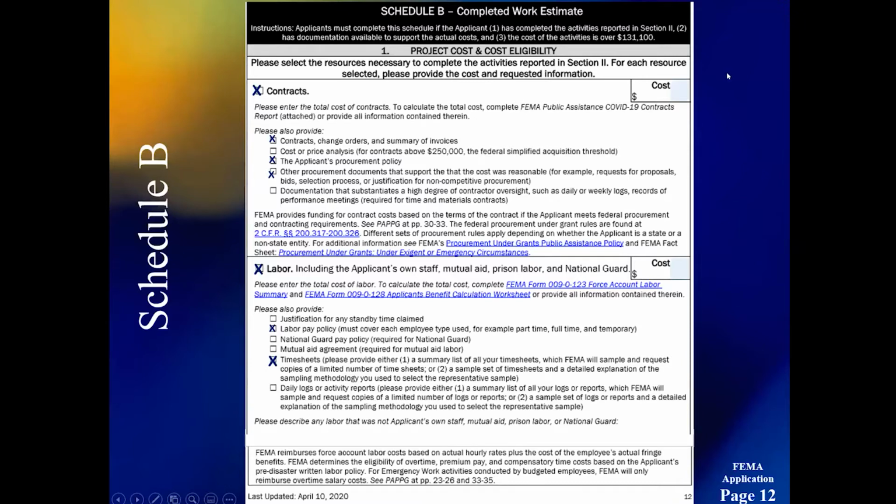This schedule needs to be complete for every contract, to get the funding from the contract costs based on the term of the contract if the applicant meets federal procurement and contracting requirements. So in this box, you will put the total cost of the whole project, and to supplement that information, you will need to provide contracts, change order summary, or any invoice related to that cost.